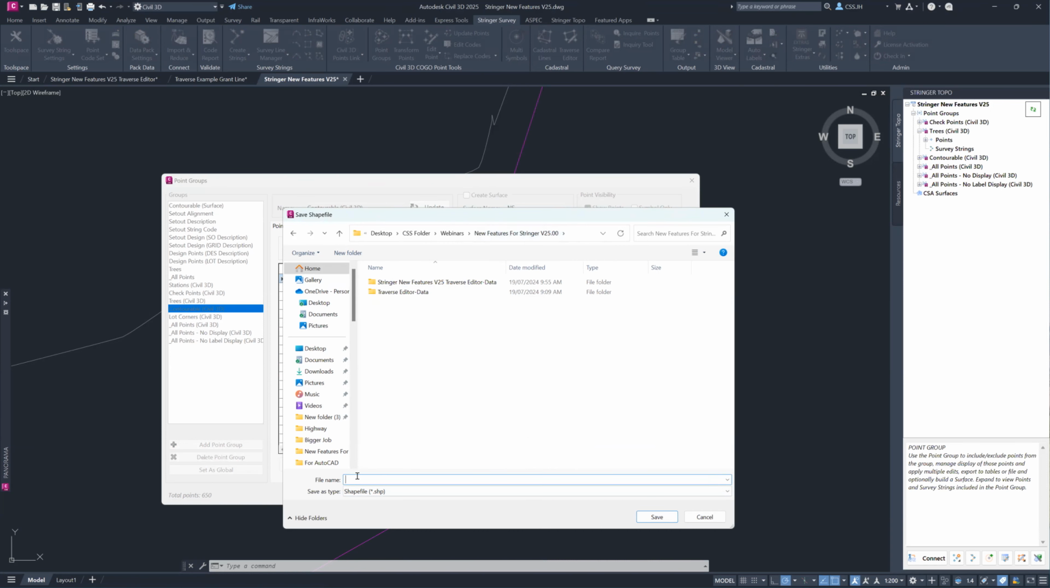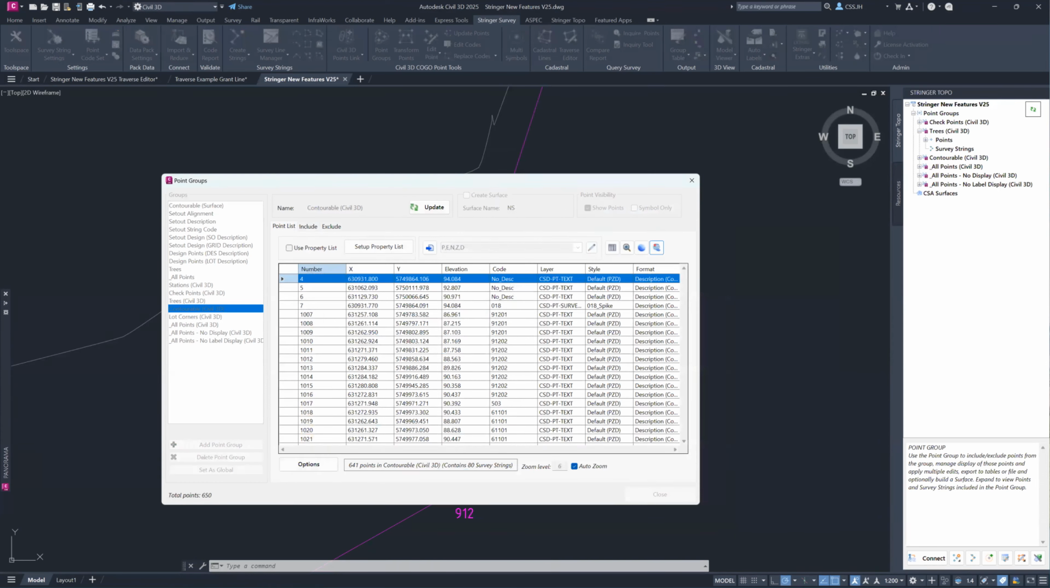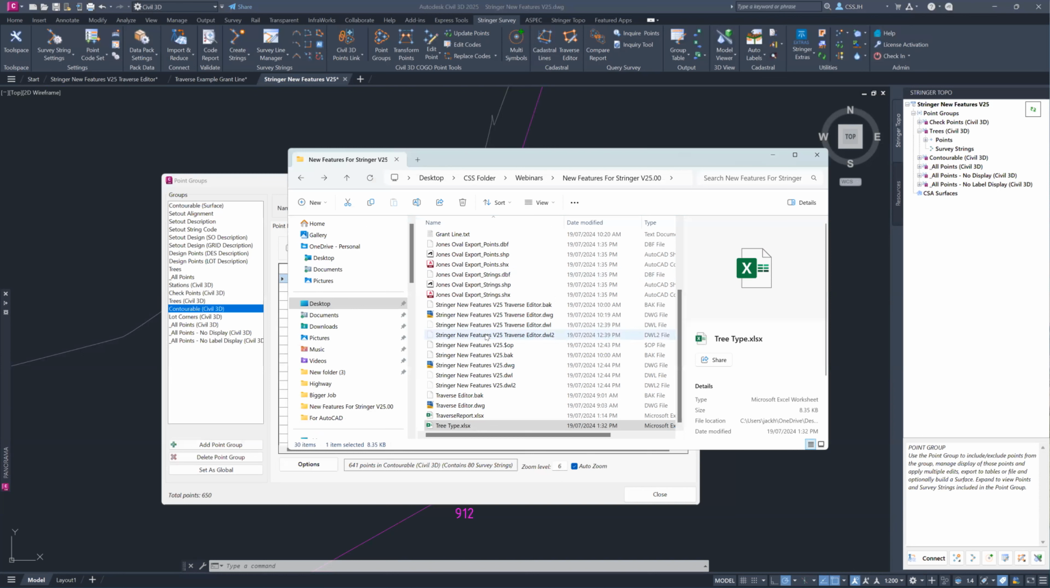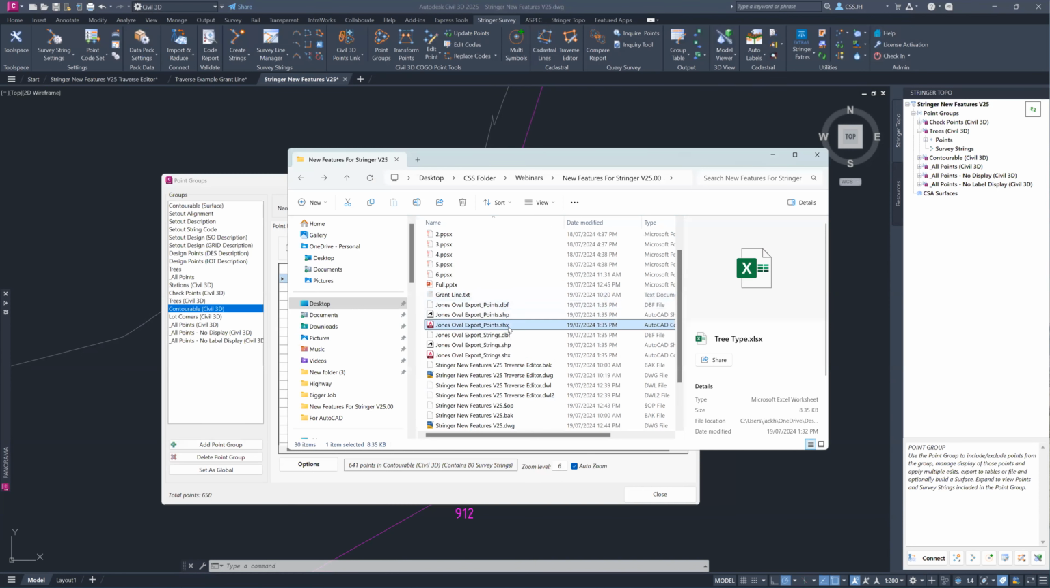And we'll call this one Jones Oval export. So that file now comes up saying that they've been exported out. And if we have a look in our file here, we can see that we now have a Jones Oval export points shapefile and a Jones Oval export string shapefile. So you've got both of those exported out.